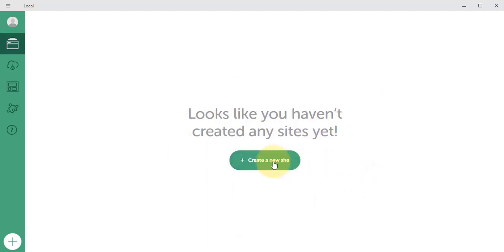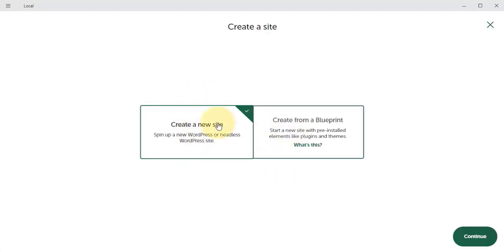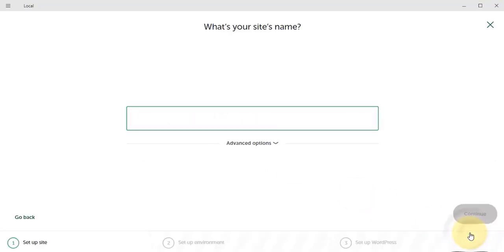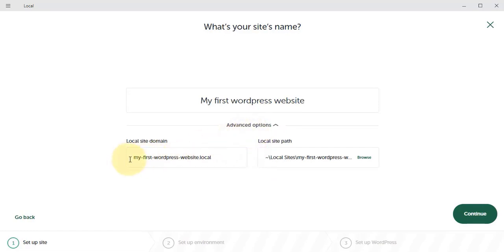Everything is in front of you. You just need to click on this green button, and then select create new site, and then click on continue. And here you need to name your site. Let's say my first WordPress website, right?